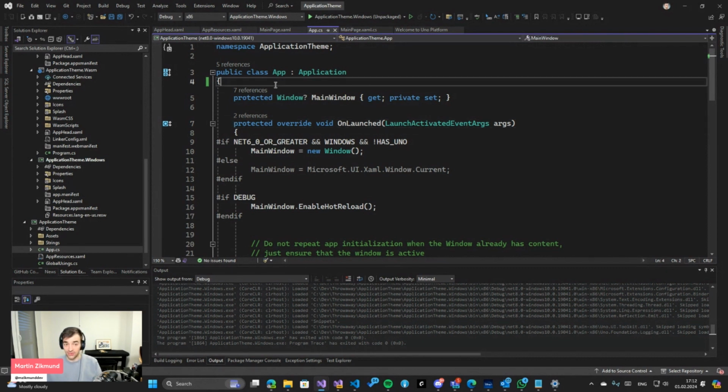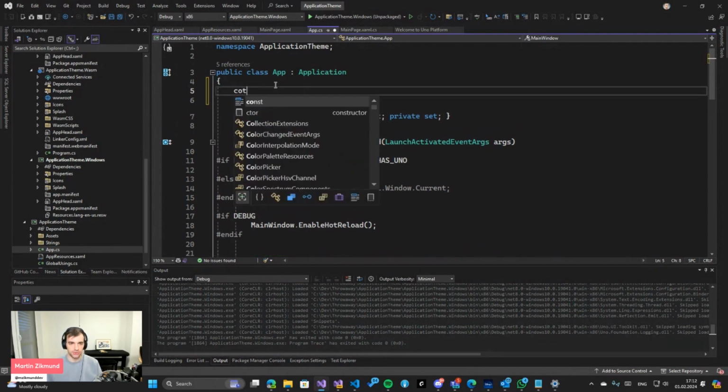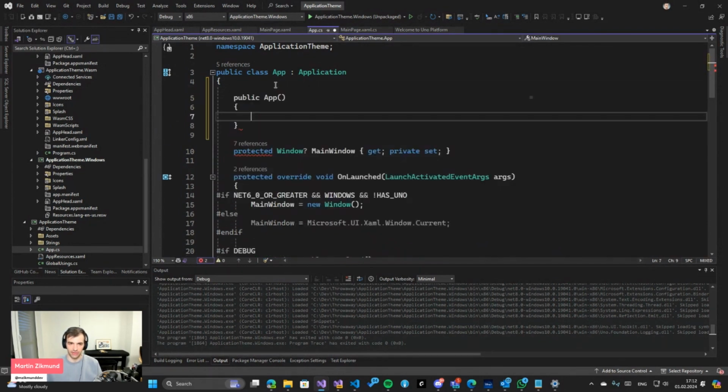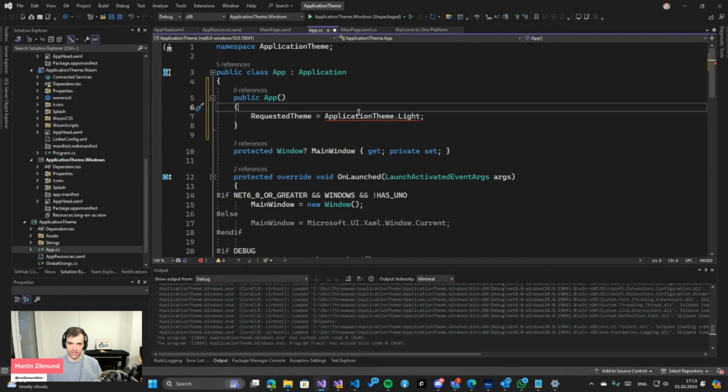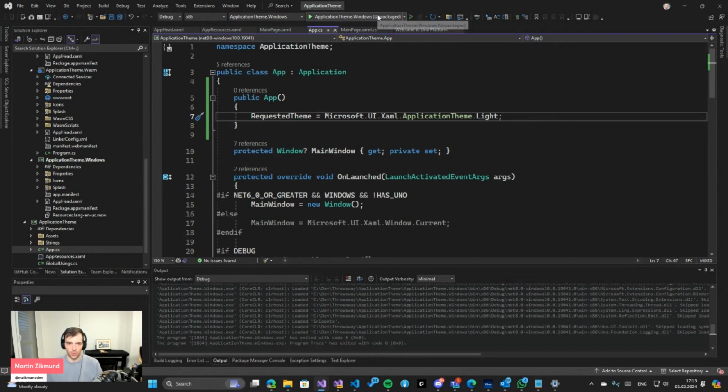But in some cases, your application wants to have some specific branding, and you might want to have it always set to one specific theme. So in that case, you can use the requested theme property that's built into Uno Platform and set it before your application starts in the app constructor. So in this case, I'm setting it to application theme light, which will make that default override the OS setting.